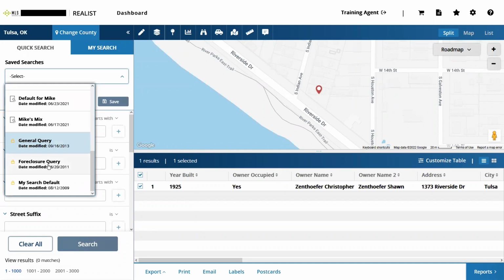They just come as a default for all of the options in Realist. Starts off with our general query, then there's a foreclosure query, and a My Search default. Now, all three of these are system defaults and subsequently have a little golden padlock over here to the left, indicating that this is something that you do not have access to changing. This is actually for your benefit.